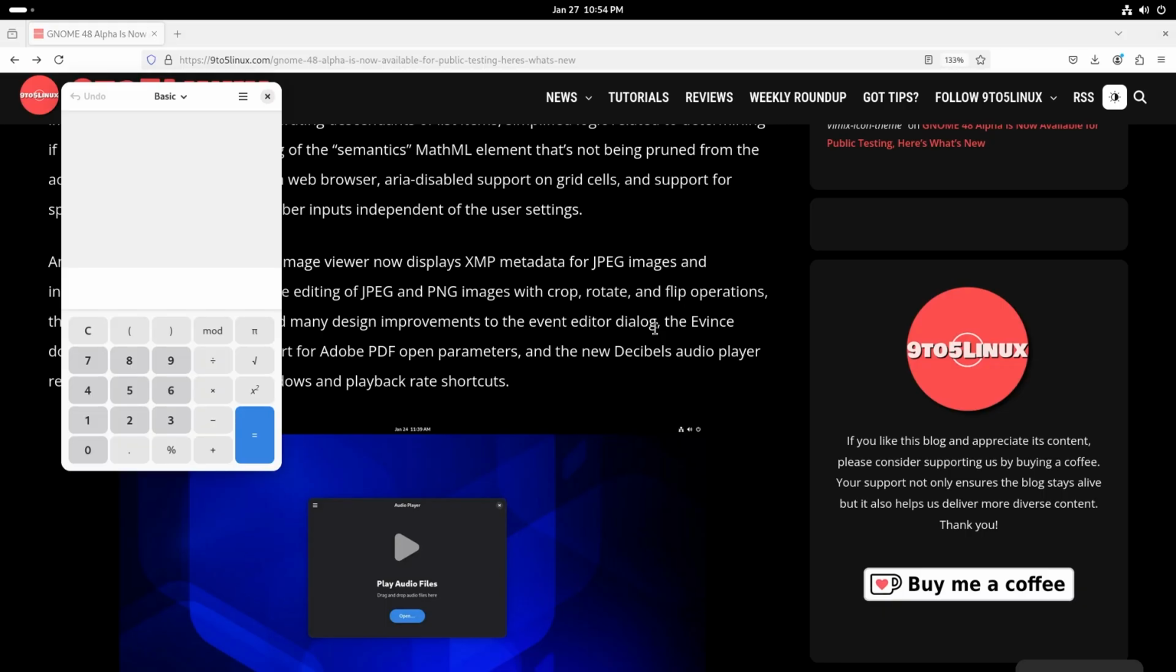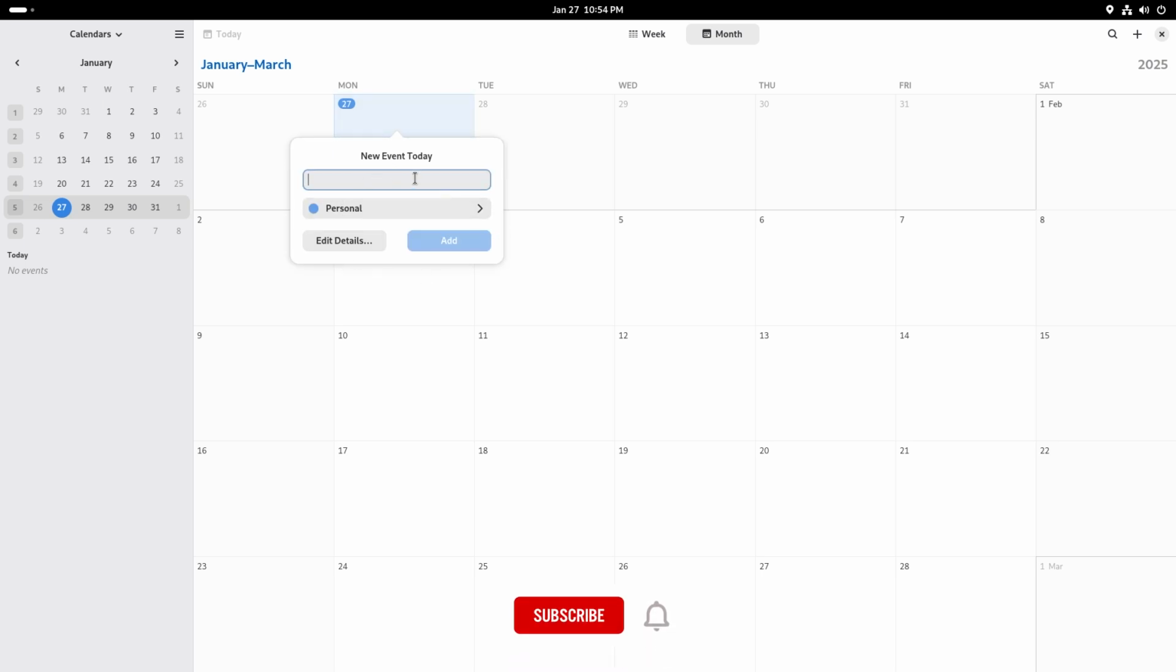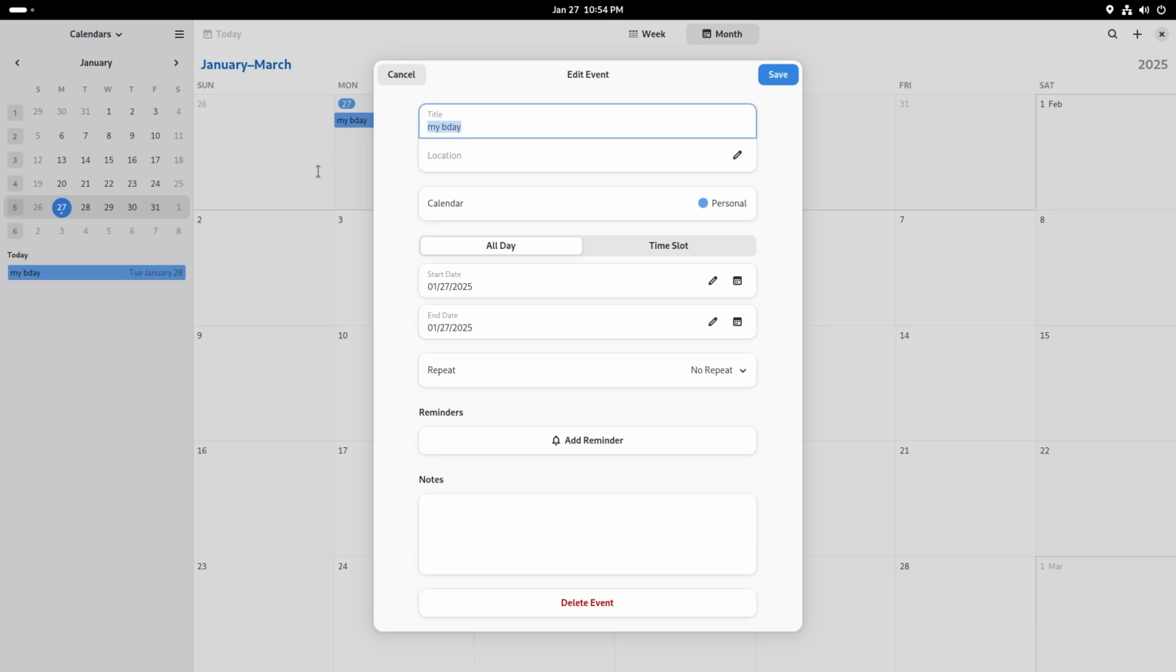Calendar there. Oops, I wanted to open calendar. There you are. So if we want to add an event, you just click and you can add an event today. It's not my birthday, but let's just say my birthday, and you can add it. You can edit the event. So you can see my birthday location. Let's just say India, and you can change the color.